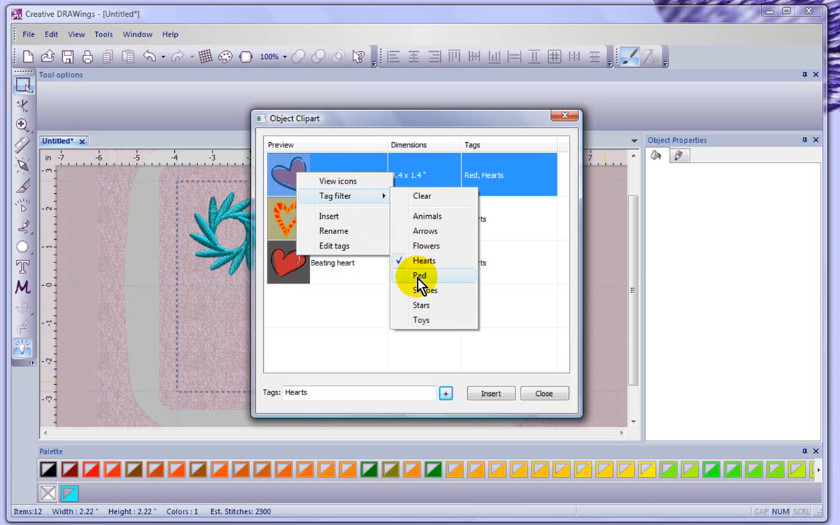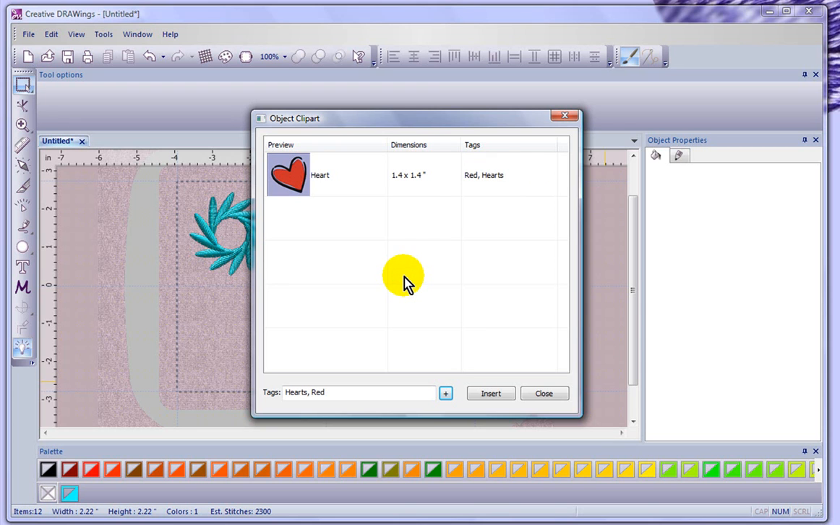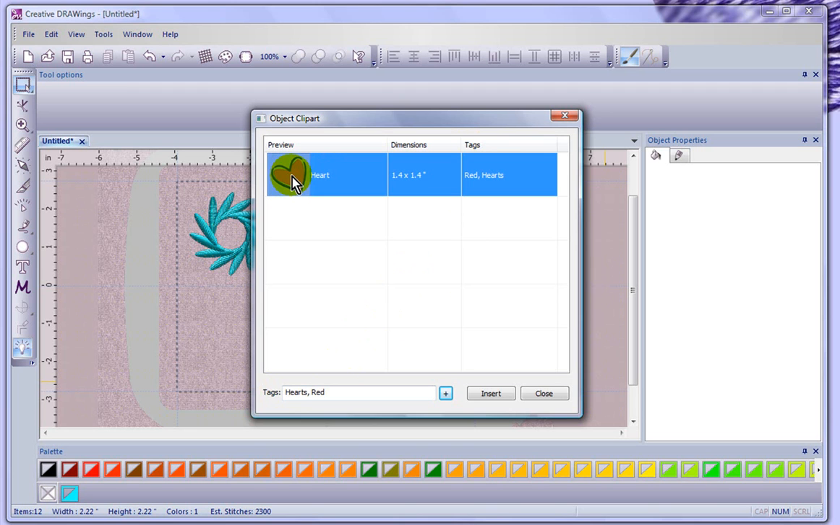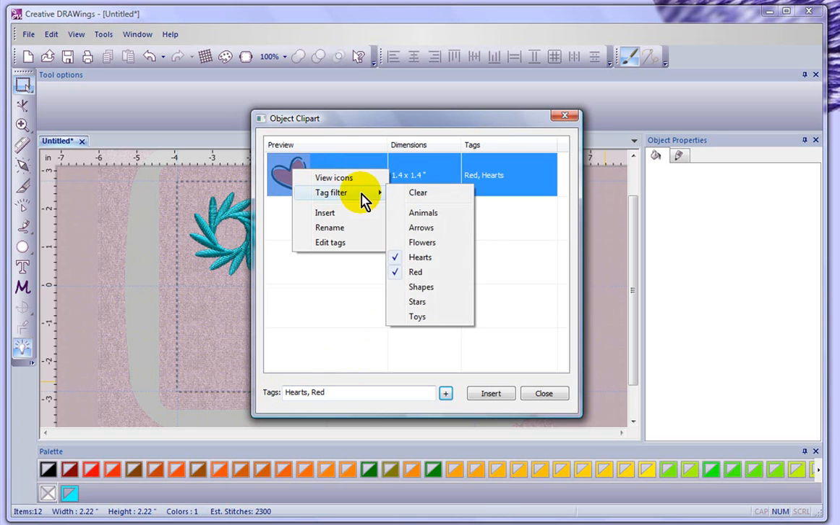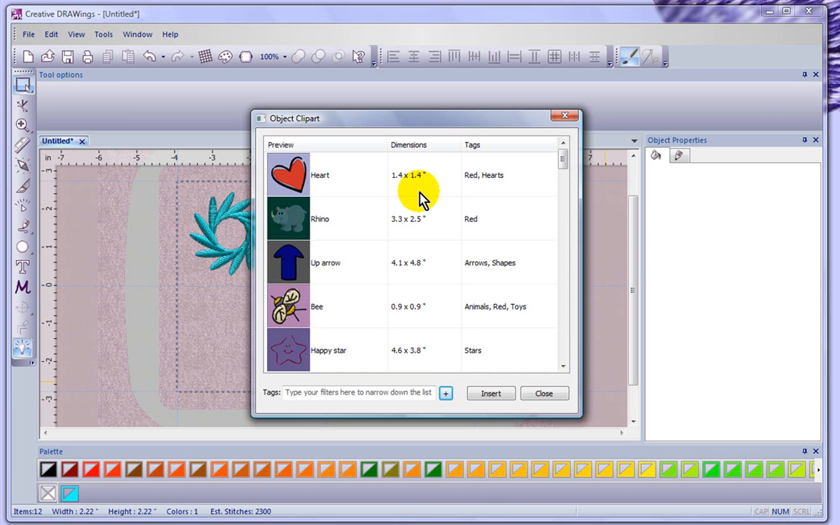Now if I choose red from this menu, I have added the word red to the tag filter, and therefore I only have hearts that have the word red and hearts in their tags, which is obviously only one. Now you can right click over top of your icons and go to your tag filter and remove one of these checkboxes, or you could just say clear and it would give you all of your items again. So that's how you can find clipart from your clipart collection.